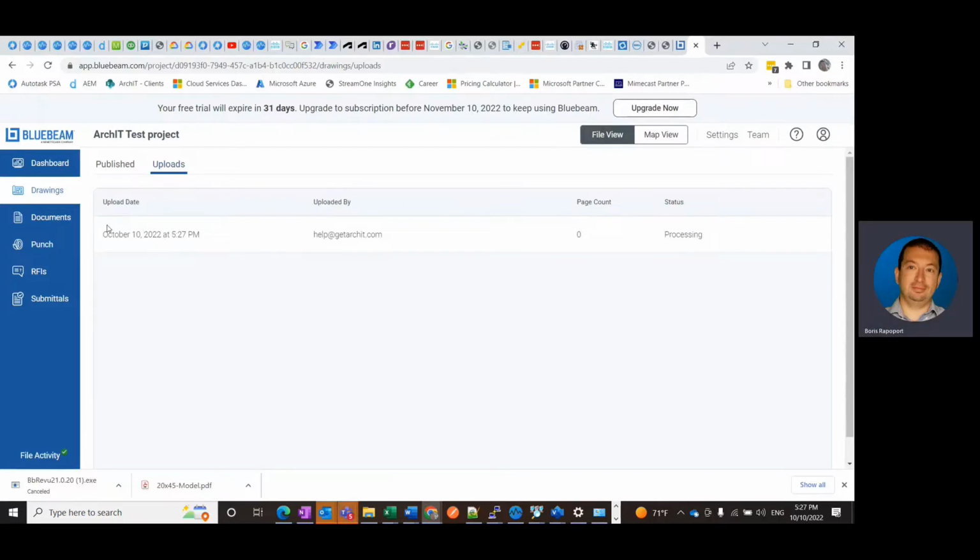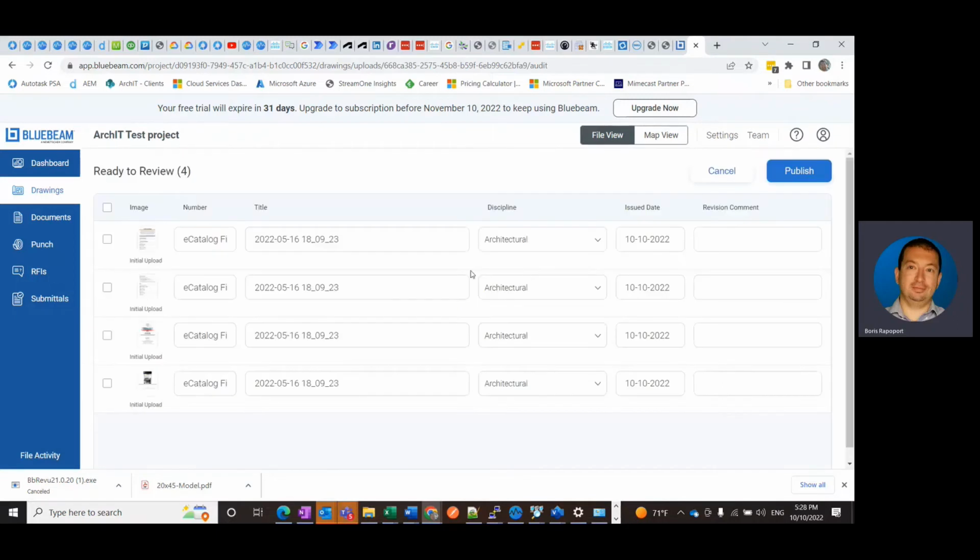Once the drawing is uploaded, it'll take a little bit of time of processing. If you guys have used PlanGrid in the past, you can see that it's very similar in terms of what the workflow looks like. I think this tool is specifically designed to compete with PlanGrid, but also have the functionality for additional markups and things. So we're just going to say ready to review.